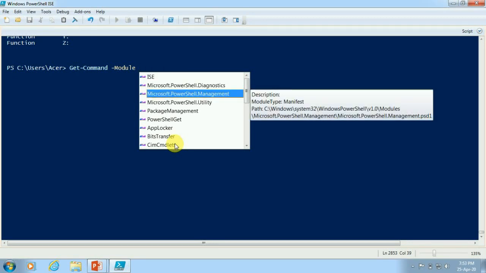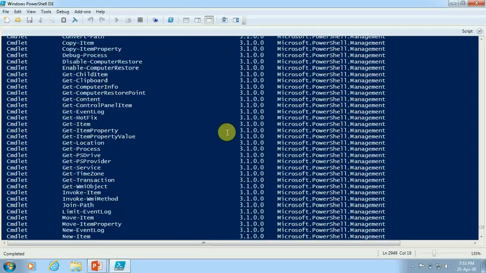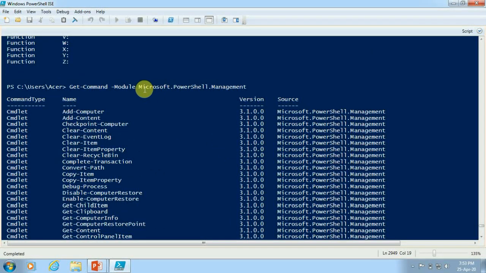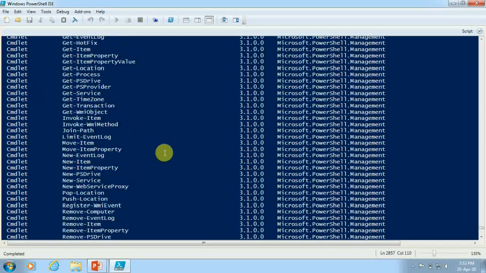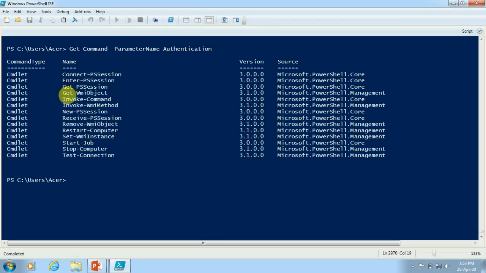So if I use microsoft.powershell.management, you can see that it has listed out all the commandlets available under this particular module. Here you can check the module name which comes under the source heading. So likewise we can specify the module, and after that we can specify the parameter name as well. If in parameter name I pass authentication, whichever commandlet is using authentication as a parameter, it has listed out all those.